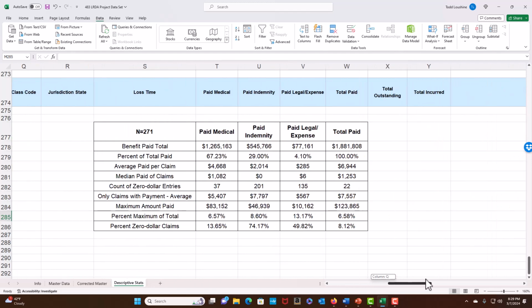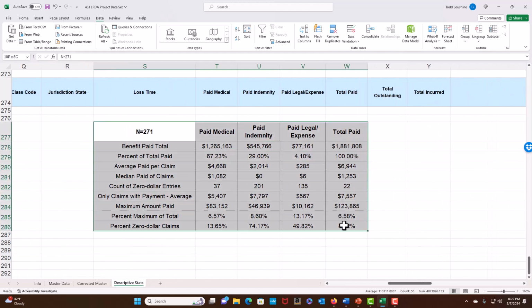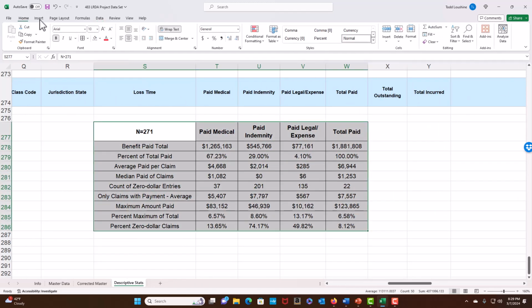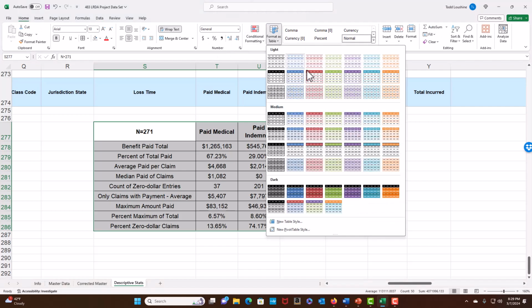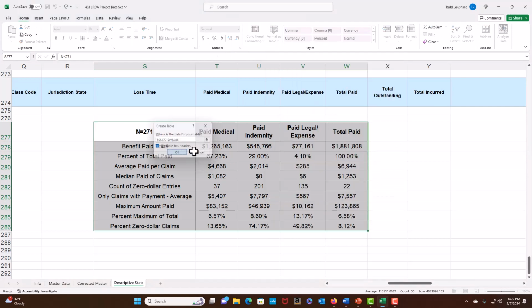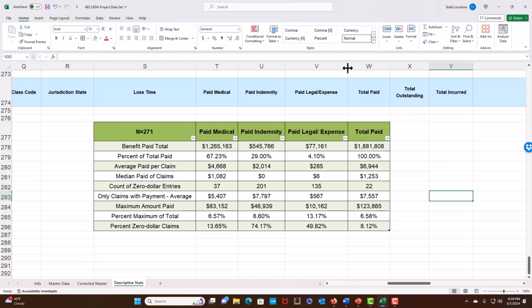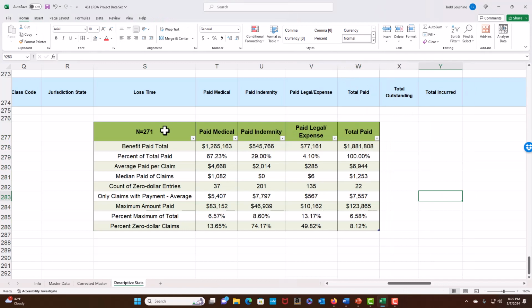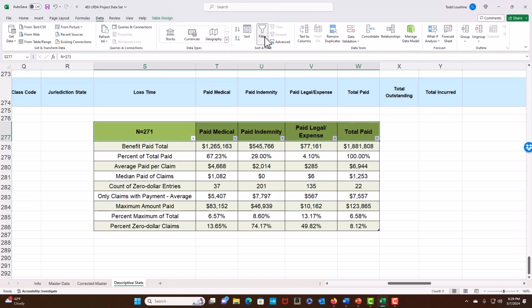All right, let's pretty up this one too. I'm going to stick with the green motif. That's under Home, Format as Table, green. There you go. I don't mind that at all. I'm going to highlight the header row, go to Data, hit Filter, and clean it up.